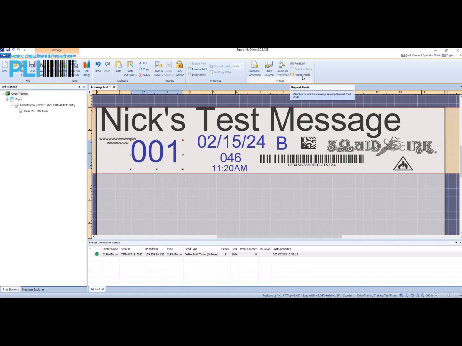Repeat mode. If you need to print this message repeatedly and not one-to-one versus your trigger, you would go ahead and select this. So what this means right now, this is set up so that I get one trigger, one print.